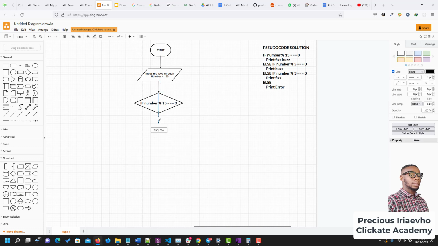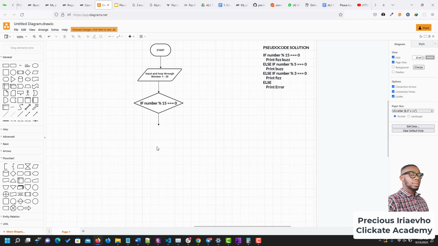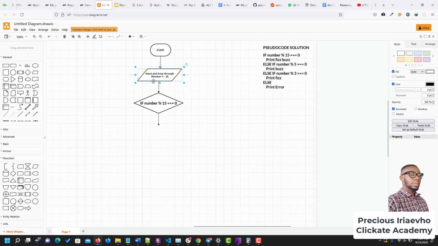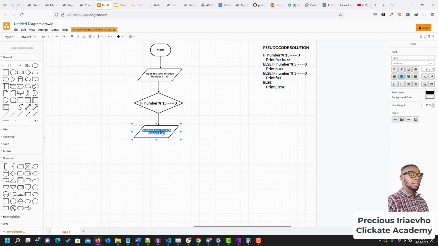We are going to print fizz buzz if the number divided by 15 has a remainder equal to 0. So how do you print results? You also use the same input symbol, because this is for input and output. Okay, so we print what? Fizz buzz.